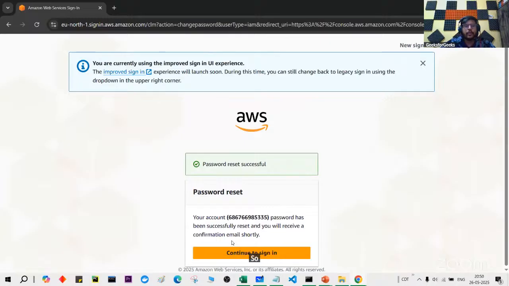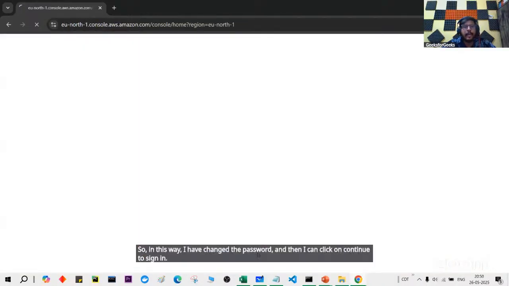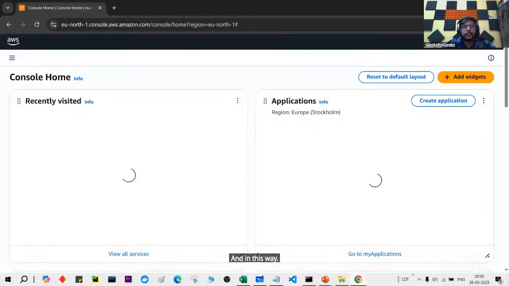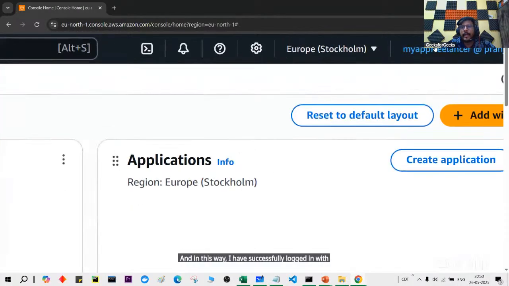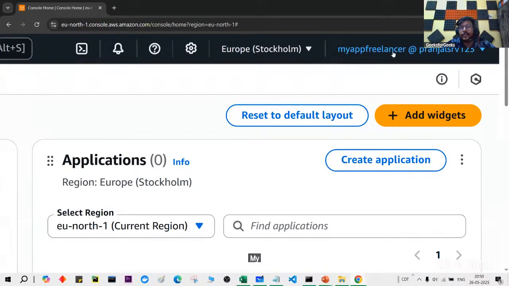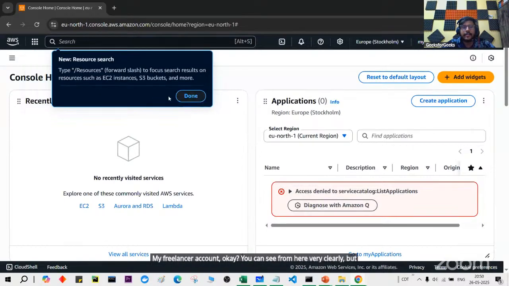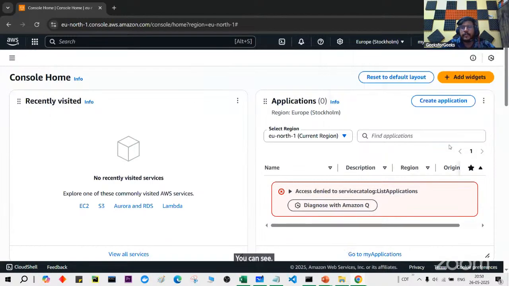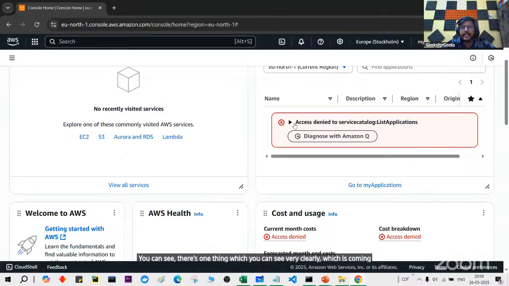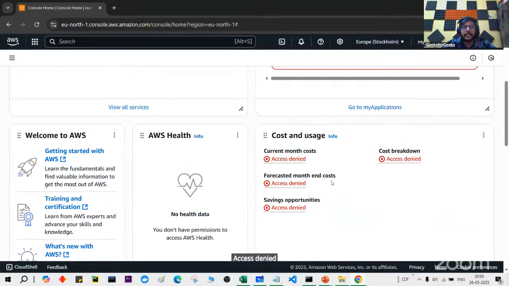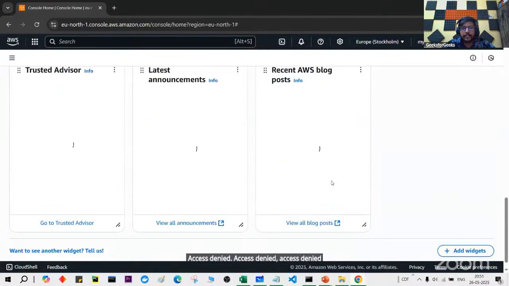So in this way I have changed the password, and then I can click on continue to sign in, and in this way I have successfully logged in with my app freelancer account. Okay, you can see from here very clearly. But there's one thing which you can see very clearly, which is coming over here: access denied, access denied everywhere.